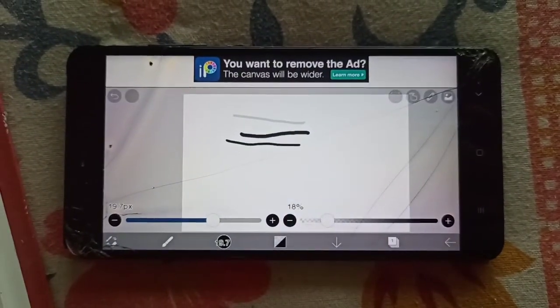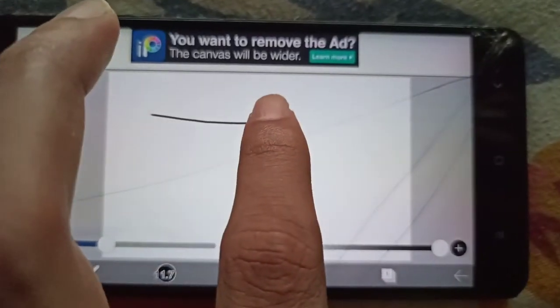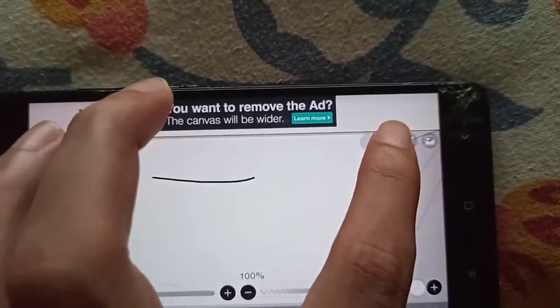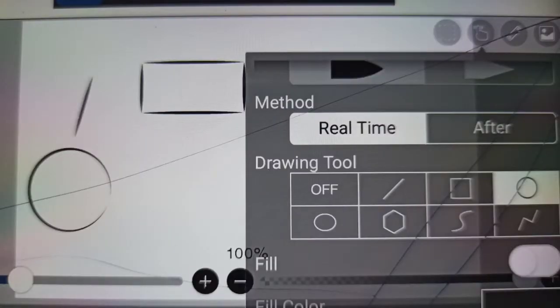Here's a little hack for you amigos. If you can't draw a straight line with your thumb, I know it happens, just click on this option and turn on your stabilizer and turn it to 5. You can also use these tools for different shapes.